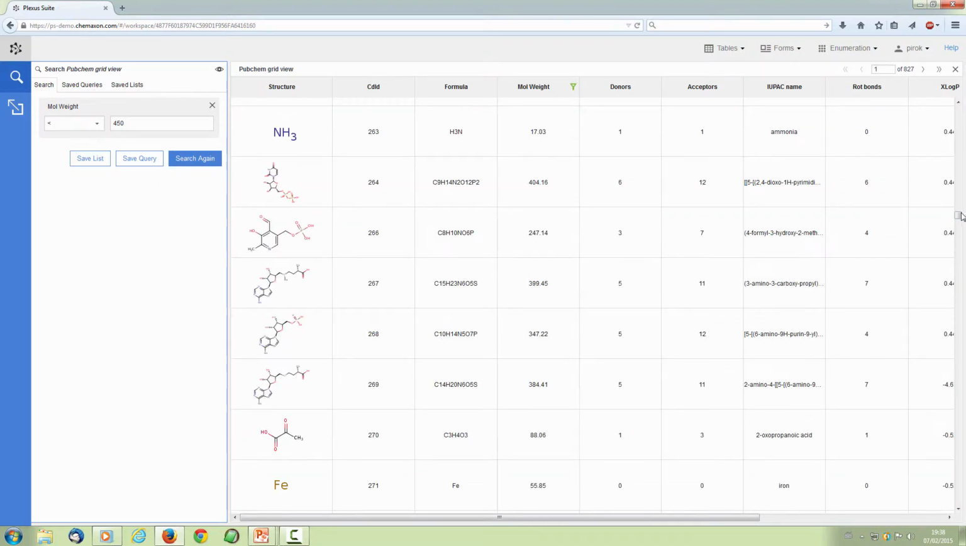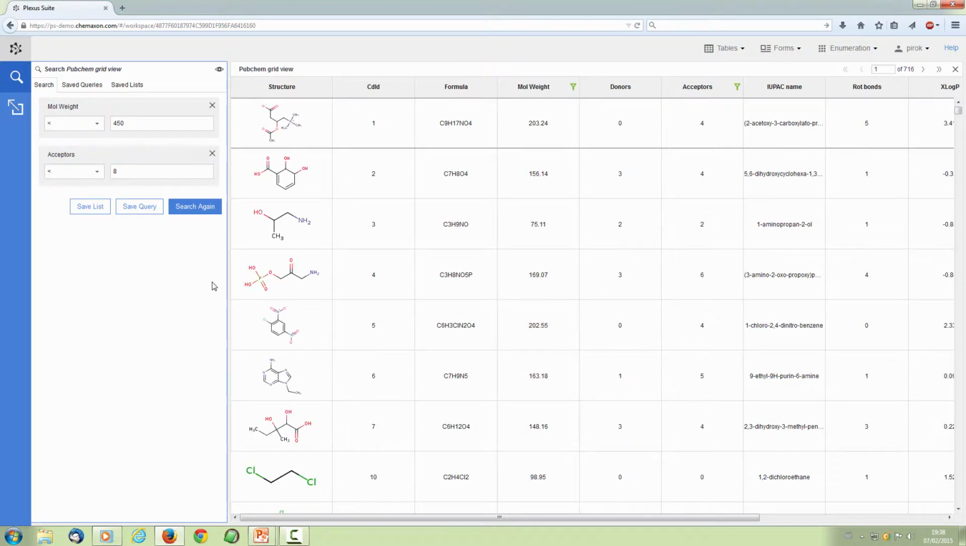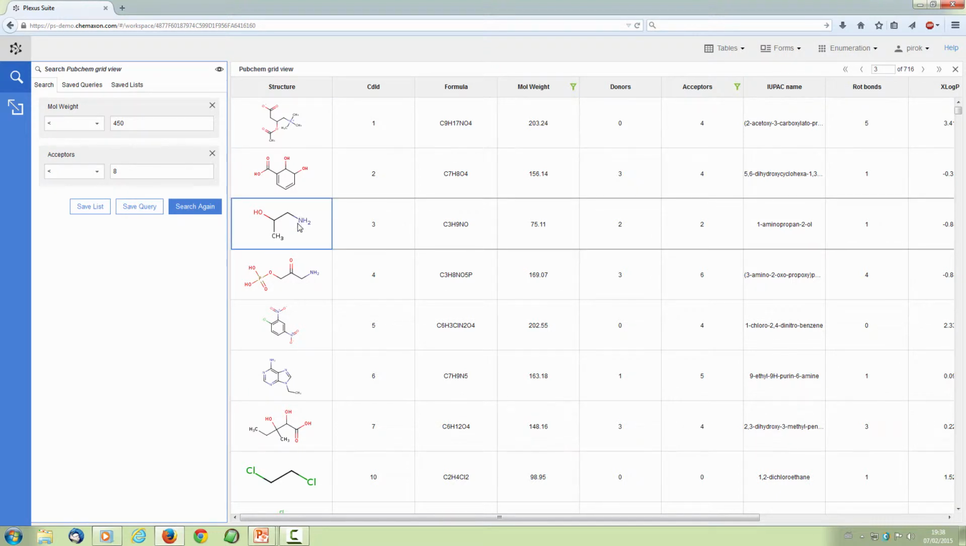I can quickly scroll in the middle of the table. Let's narrow this down to molecules with not too many hydrogen bond acceptor positions. I run the search again. Here we have a little less compounds. And let me use this structure here as a query.